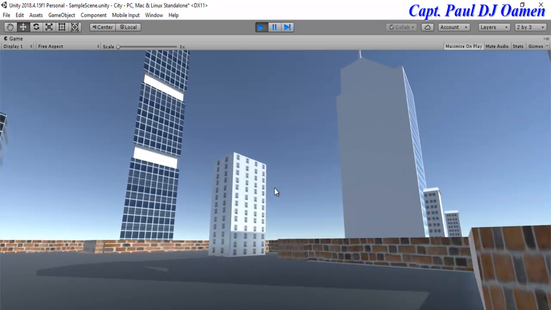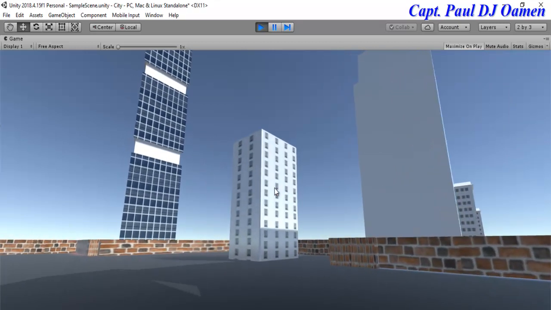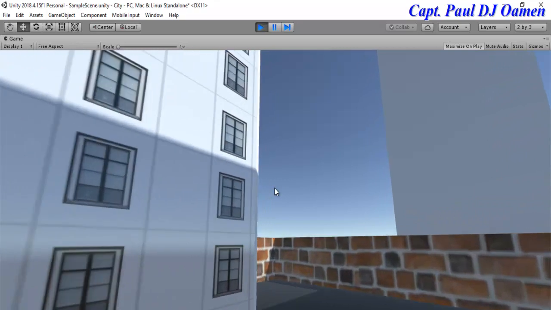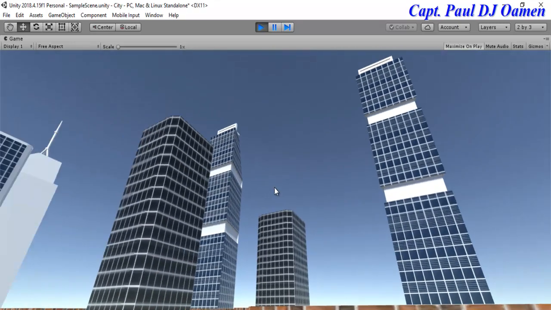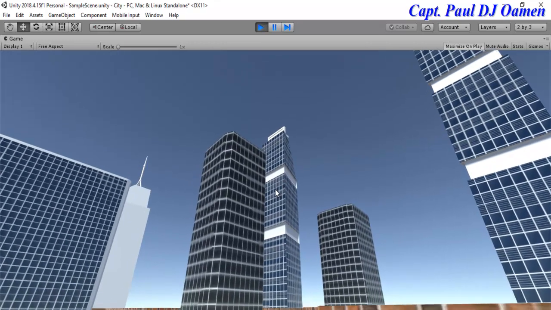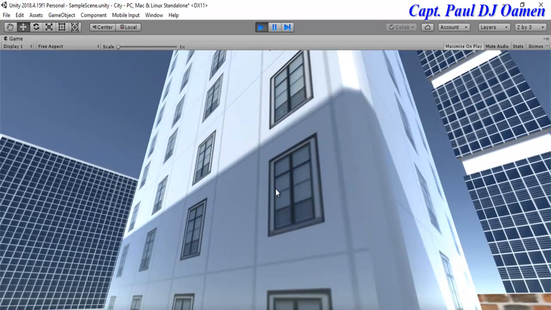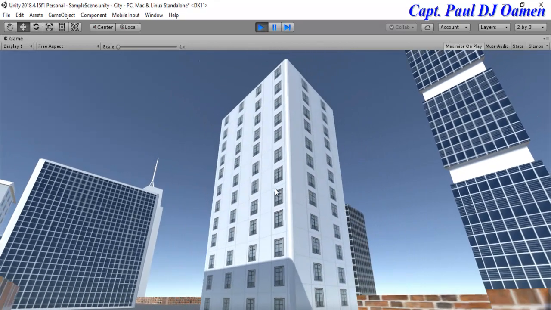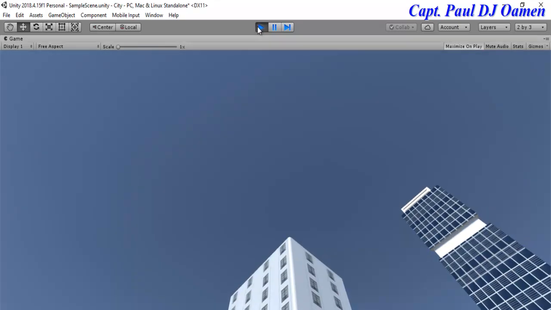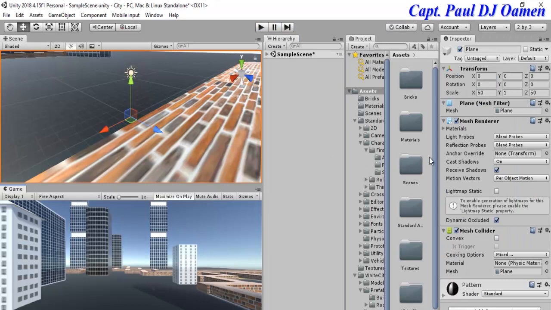Just hold on to the arrow key, and just move around. There. Okay. So I'm going to stop it for now. And what can we do now? Just thinking of what we can also add, maybe trees, just to give it a little bit of flair. Okay, stop it from running. We can add trees. I think there's some trees in here inside the standard assets.